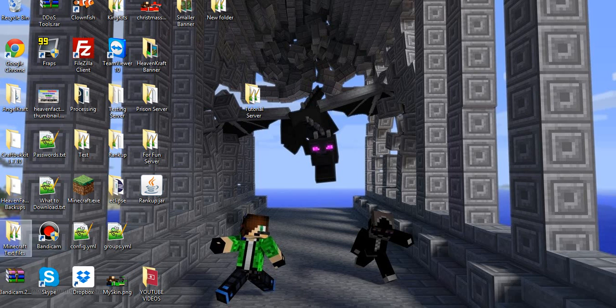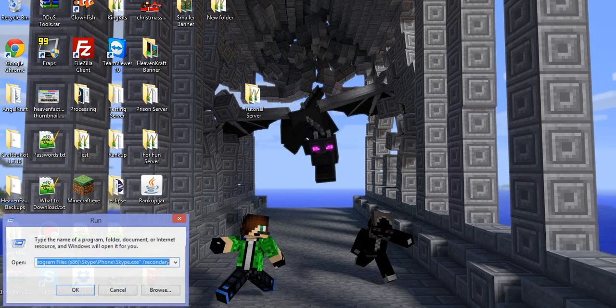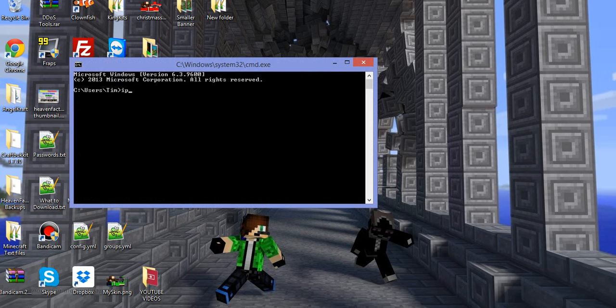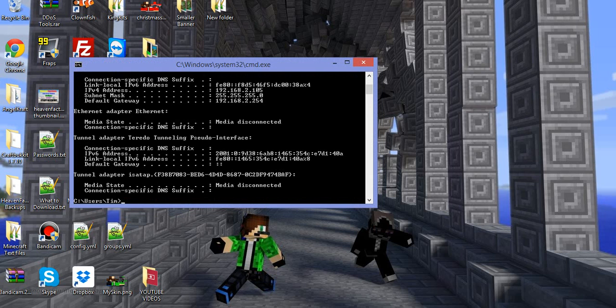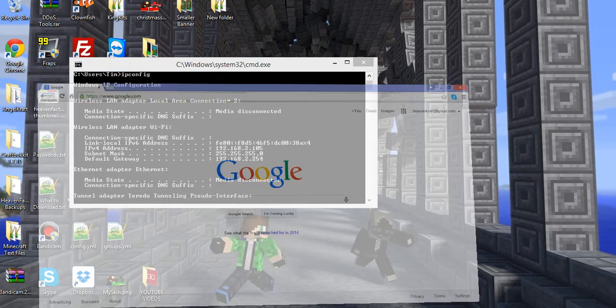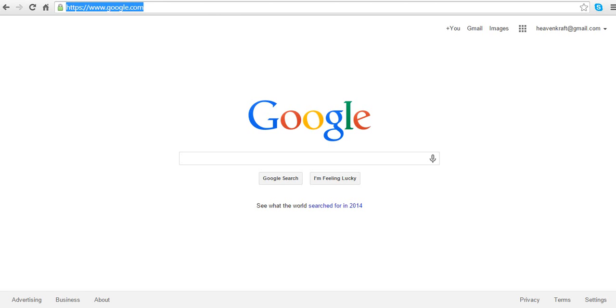First, what you want to do is go to the Start Menu, right-click, go to Run, and type CMD. Then type ipconfig. Then you should look at your default gateway. Remember it. Go into your Chrome or whatever browser you have and put it in.